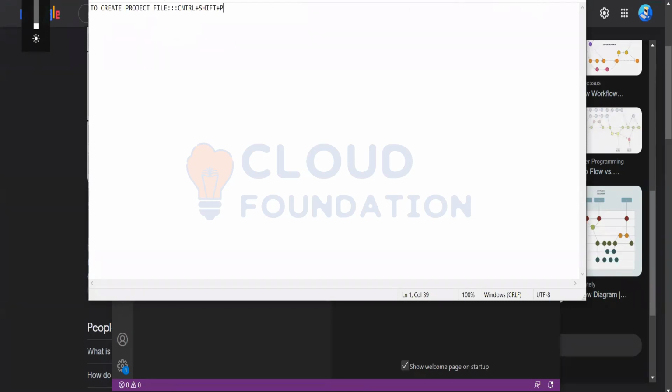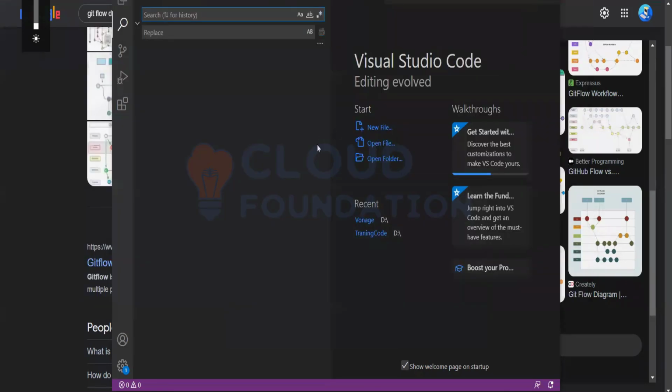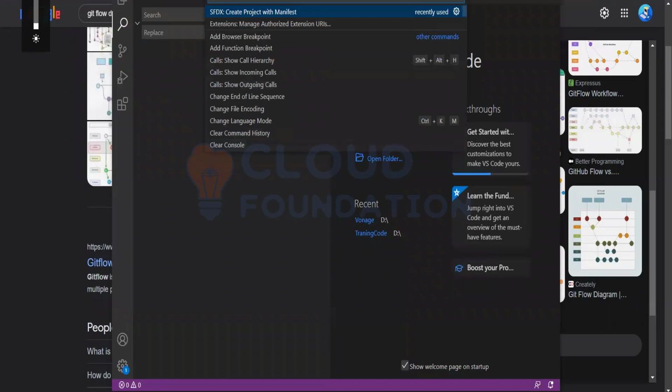So when you do this, your screen will have the Control Shift P. So this my screen is opening. Okay, so what I will do? SFDX. SFDX means Salesforce command. When it comes to SFDX, it is an SFDX command. So when we are executing with the UI, what we will do is create a project with manifest.